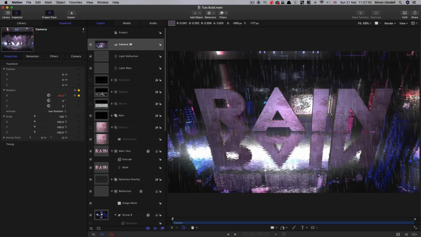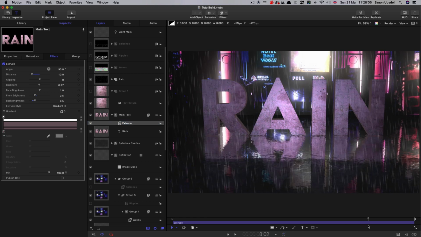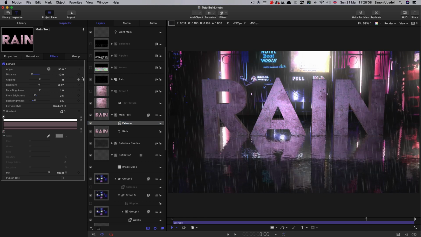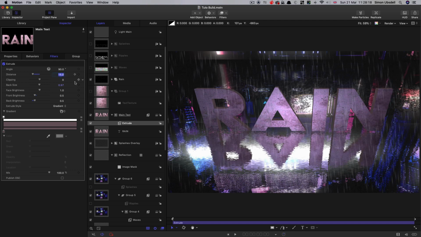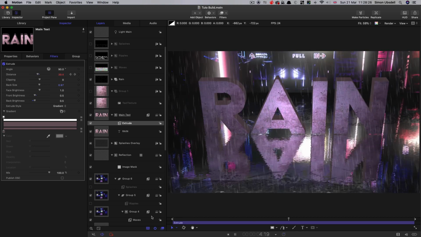So now one of the things we obviously need to address is the extrusion, because the extrusion is not performing correctly in relation to the camera. So what we can do is take that extrusion and keyframe the distance. If at 8 seconds we're happy with it, which we are, we can keyframe the distance to be 10. Actually, I'm going to be a little bit more bold than that. I'm going to go for 15. And then we'll come to the start and set that distance to 75. And now the extrusion is looking quite plausible.